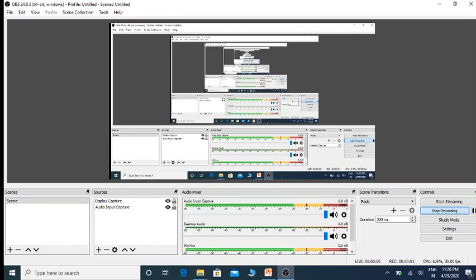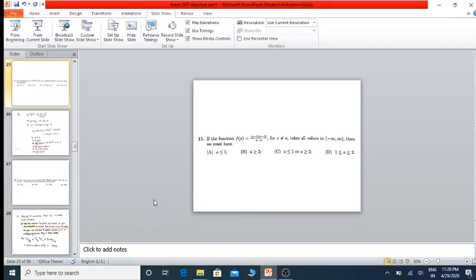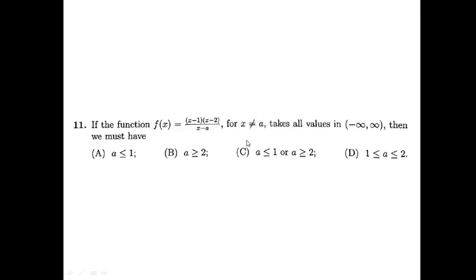So hello guys, this time it's BSTAT 2007 MCQ type questions. We'll do from 11th to 15th. We've already completed 1 to 10.